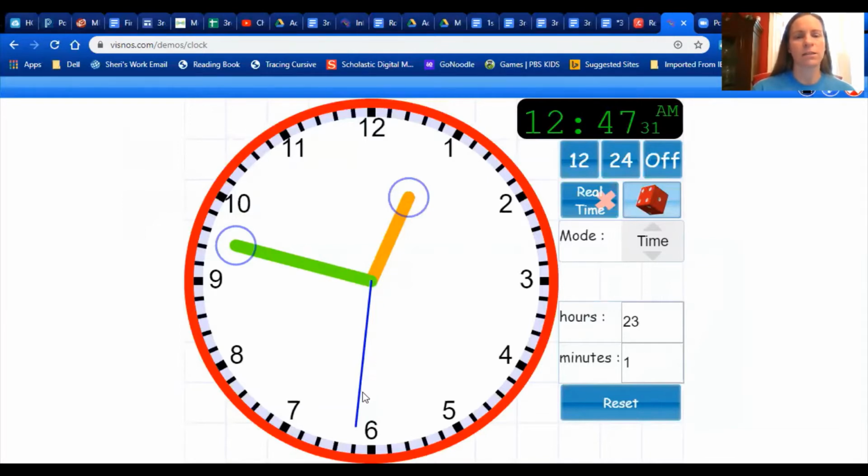This one even has the second hand on it. So we could see right there, it says 31 seconds. So that could help you understand the second hand if you want to learn that as well. It's not something that we're going to be focusing on in the work that you have to do, but it's good to know as well.